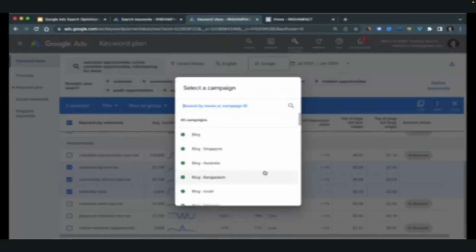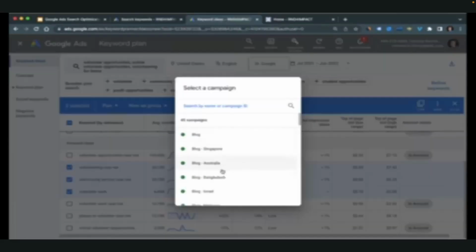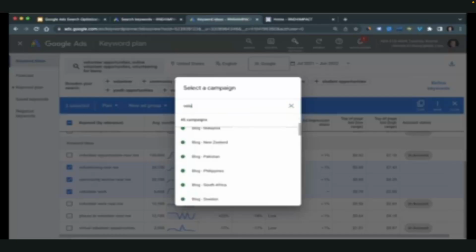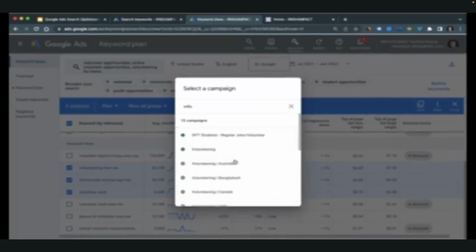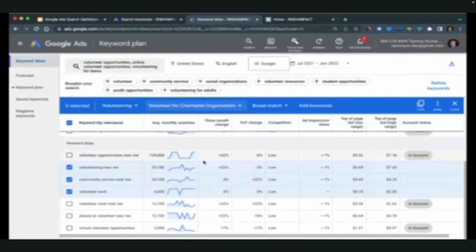So here you can go ahead and now choose the campaign which we are working on, which is volunteers for charitable. And in this campaign, we can go for volunteer for charitable organization, and we can add the keywords from here. So in this manner, this can be one of the steps which we can follow to add better keywords to our campaign. Apart from this, now we can also look at the low performing keywords which are there.